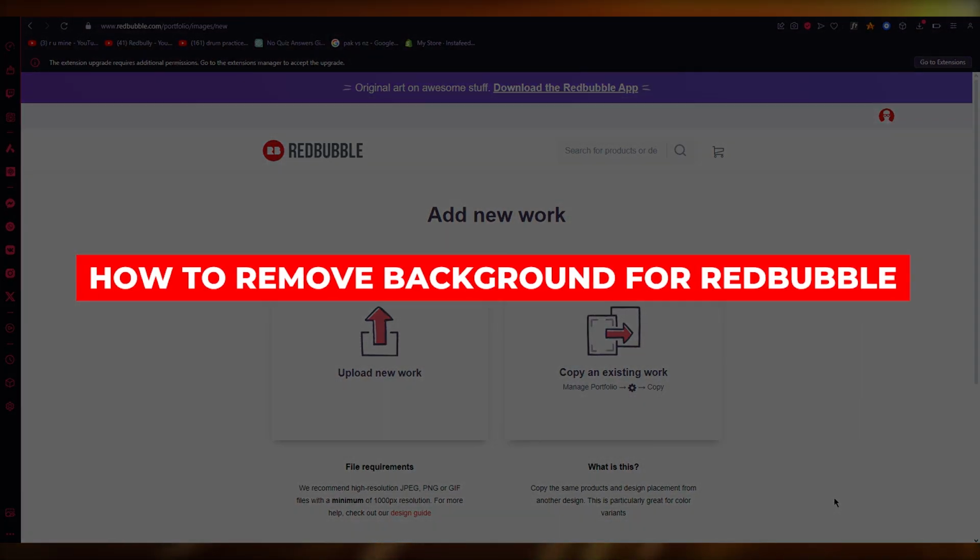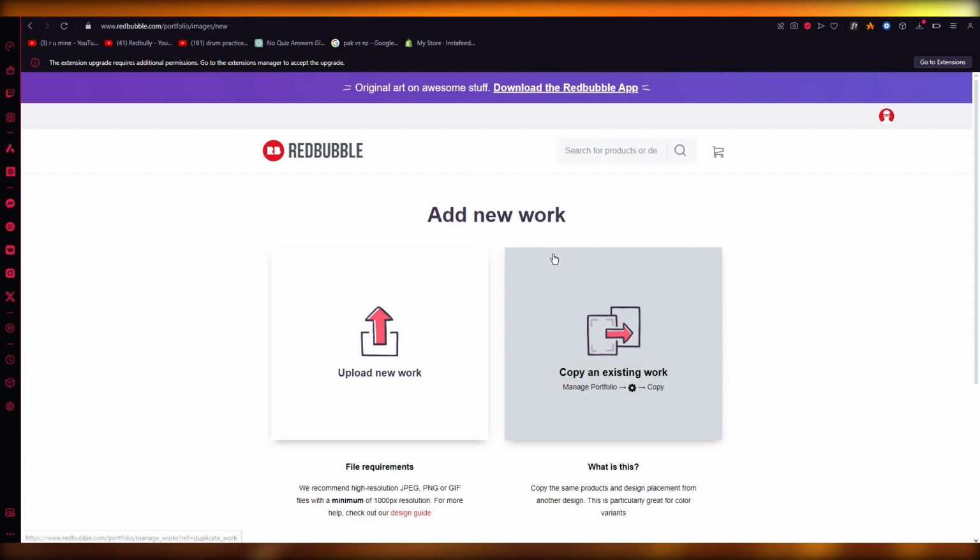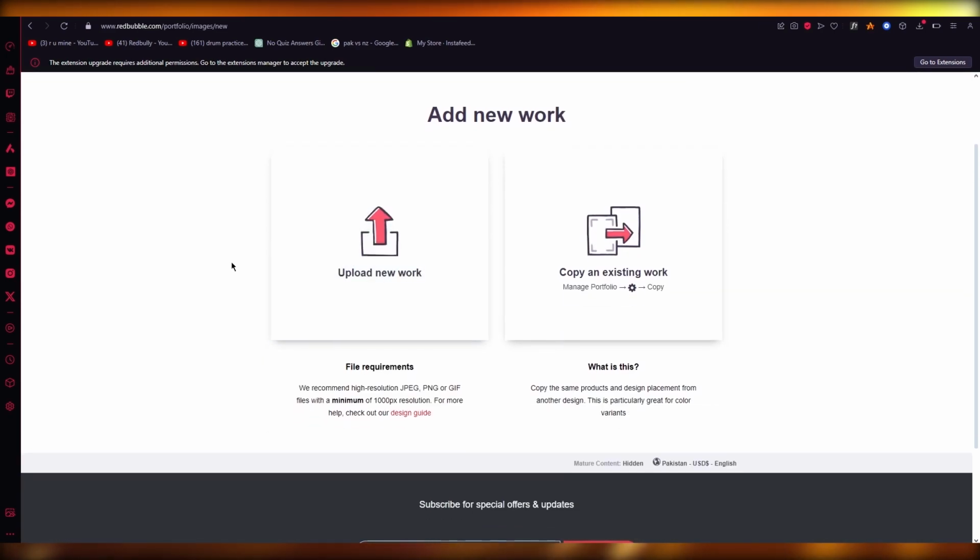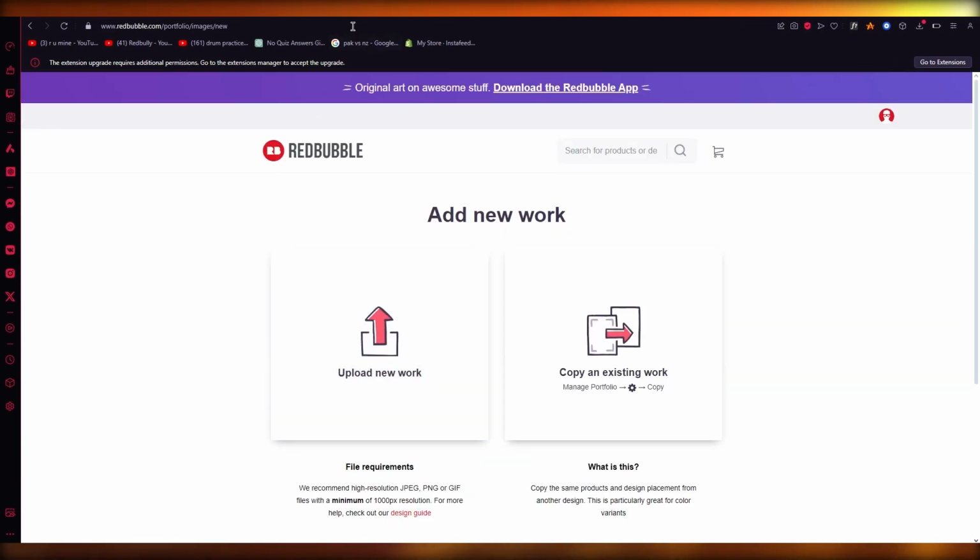How to remove the background from a design for Redbubble. Now, if you want to upload a design onto Redbubble or upload any type of work and you want to remove the background, here's how you're going to do it.